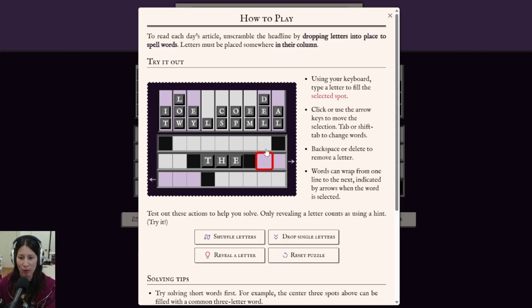I usually do this on my phone, so it's mobile friendly. And it also says you can backspace or delete to remove a letter, or I think you can double click on it too. Words can wrap from one line to the next, showing here. So here, this is a 5-letter word, not a 2-letter and a 3-letter word, and it's indicated by arrows when the word is selected. And then there's also actions that you can do. Shuffle letters will mix them up. You can drop single letters, which, if there's only one letter in the column, it will obviously go here. And then a hint is revealing a letter.